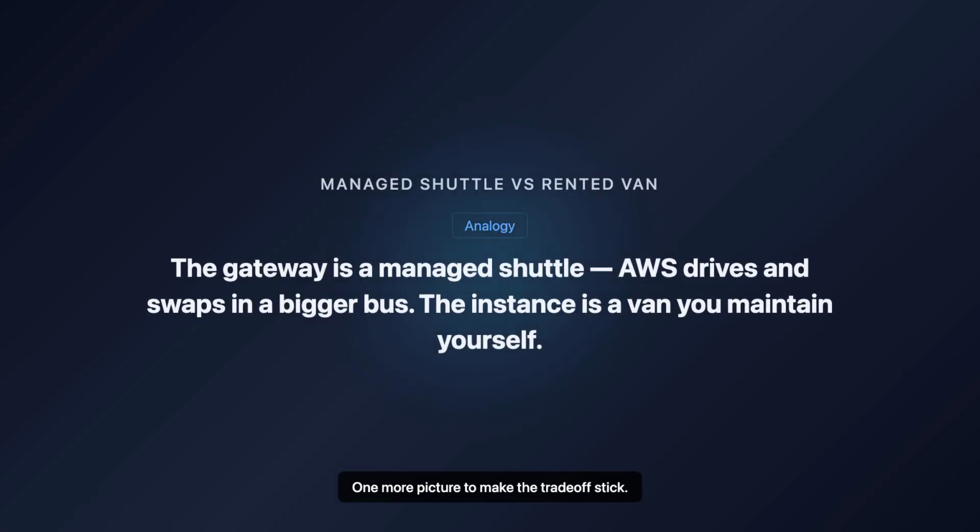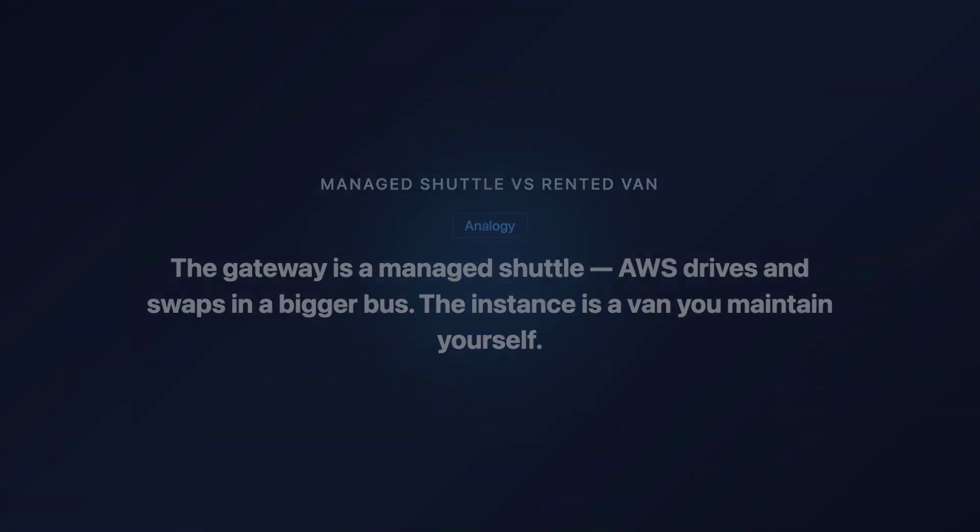One more picture to make the trade-off stick. A NAT gateway is like taking a managed airport shuttle. Amazon Web Services drives, fuels, and maintains it, and swaps in a bigger bus automatically when the crowd grows. A NAT instance is renting a van and driving it yourself. It looks cheaper on paper, but you buy the fuel, do the oil changes, and if it breaks down at 2 in the morning, that's your problem. Cheaper is rarely free once you count the engineering time.